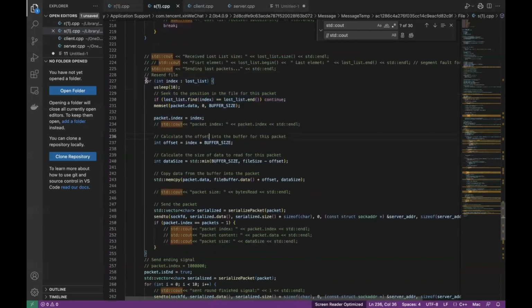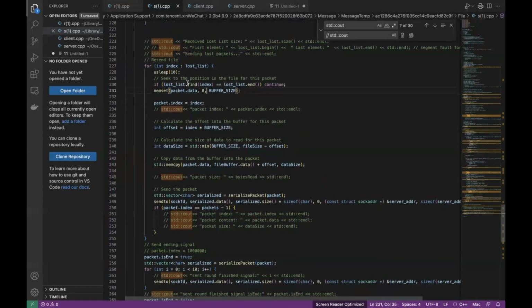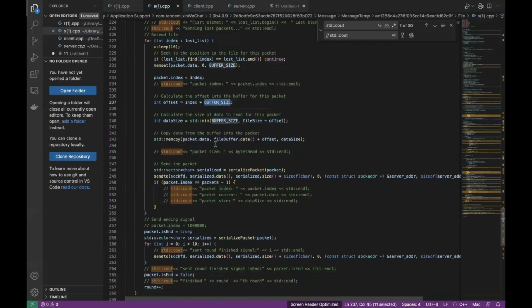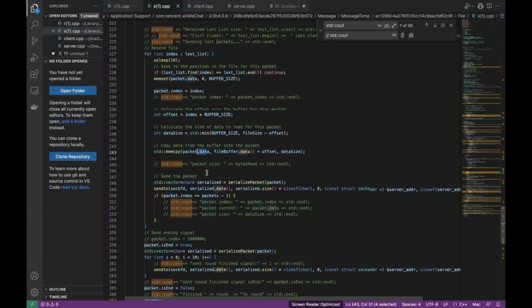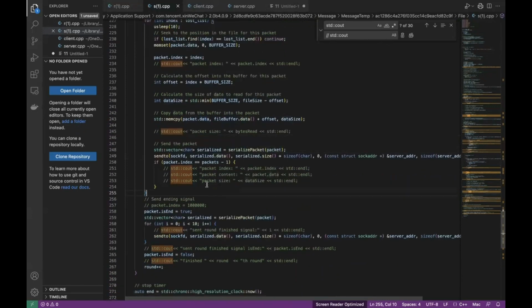And here we just send the lost packets according to the lost list: read the index from the lost list, calculate the offset using the index multiplied by the buffer size, and copy the data in the buffer into the packet we created to be sent. Then we send the data to the receiver.